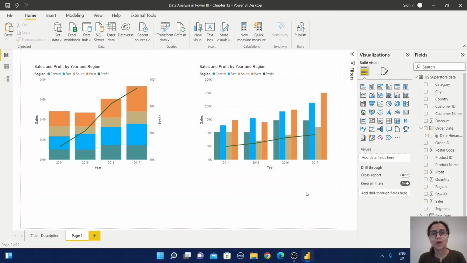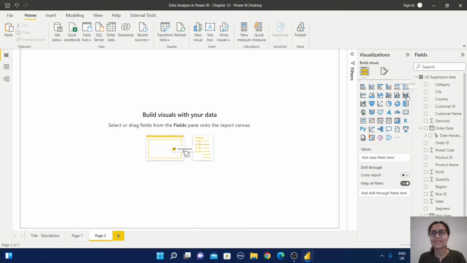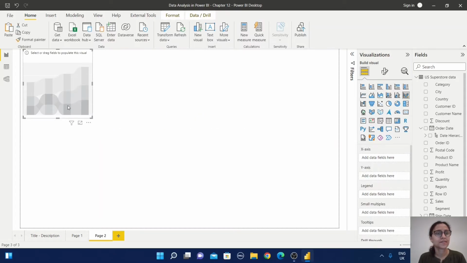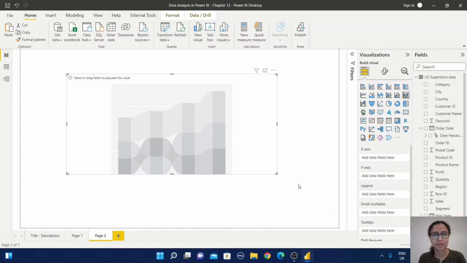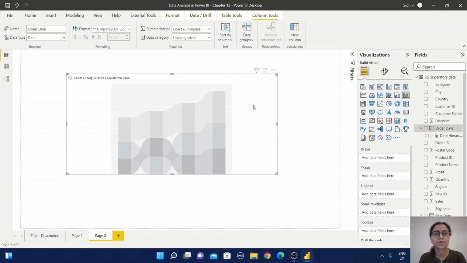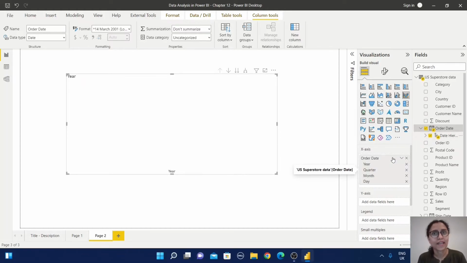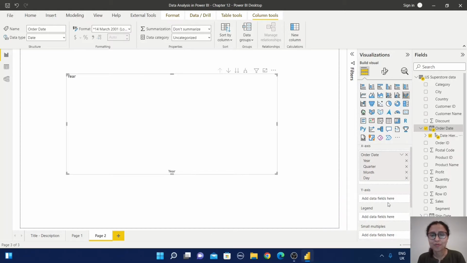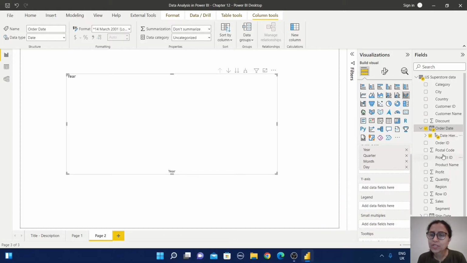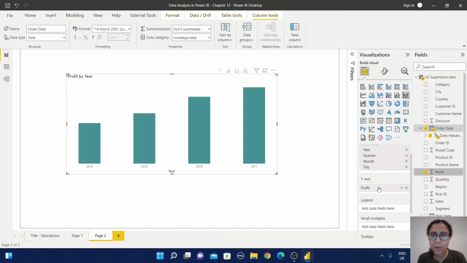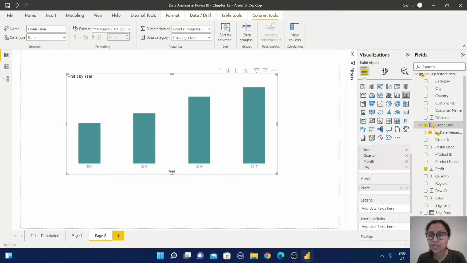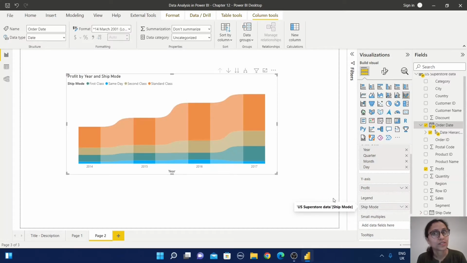Okay, now we'll understand how this ribbon chart is working. Let me create another page here and select this ribbon chart, a little bit bigger. Now we are going to select this date hierarchy in this x-axis area, and for y-axis we are going to select this profit information, and in the legend area let us select something different, maybe this ship mode.